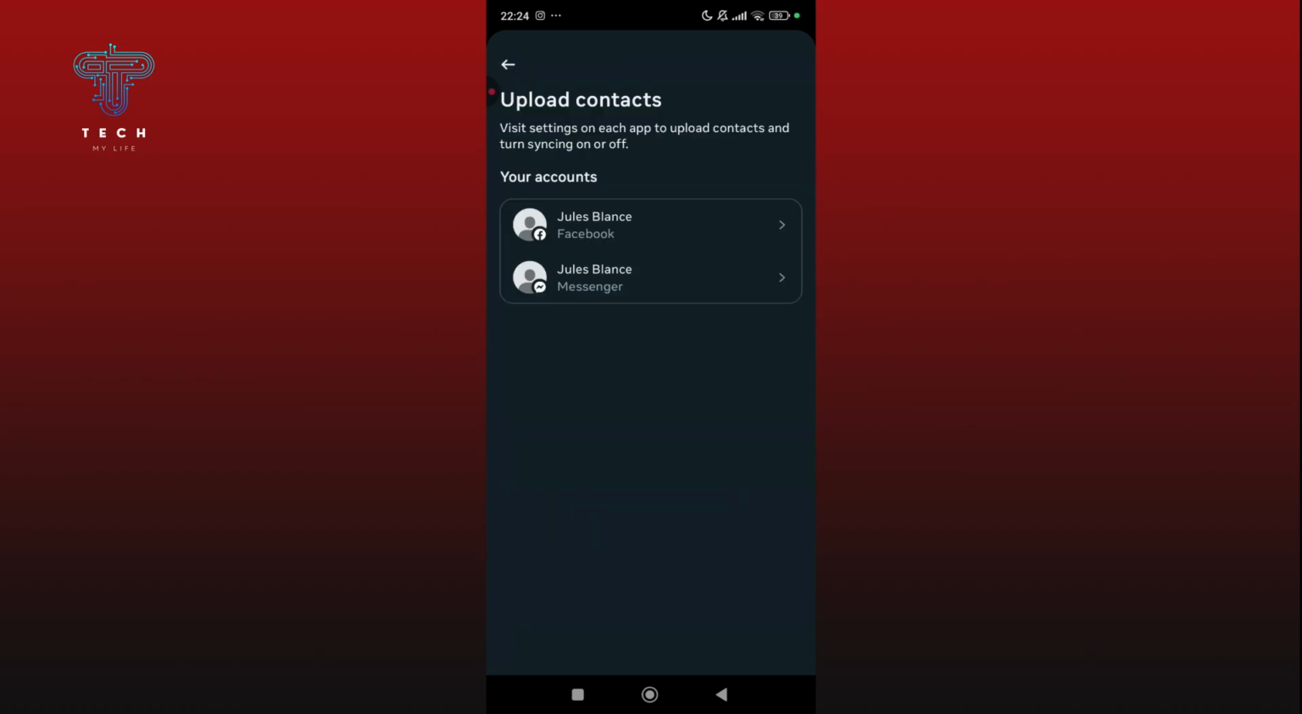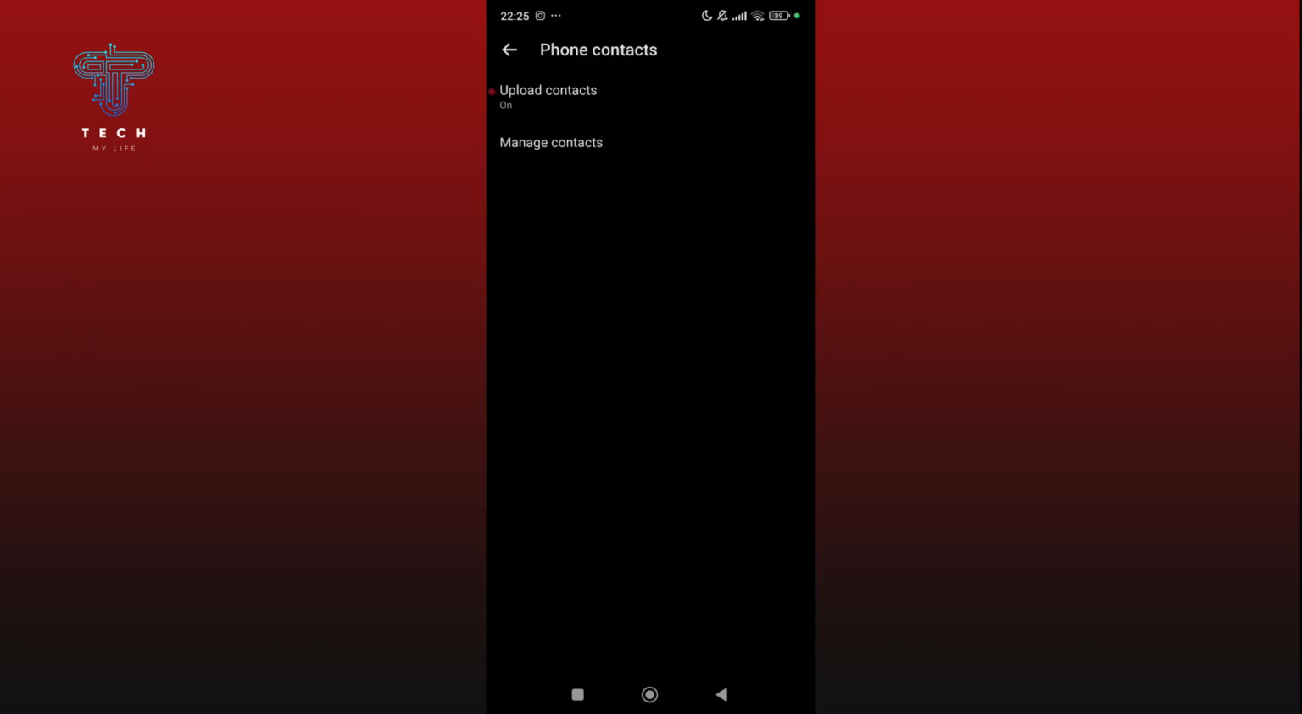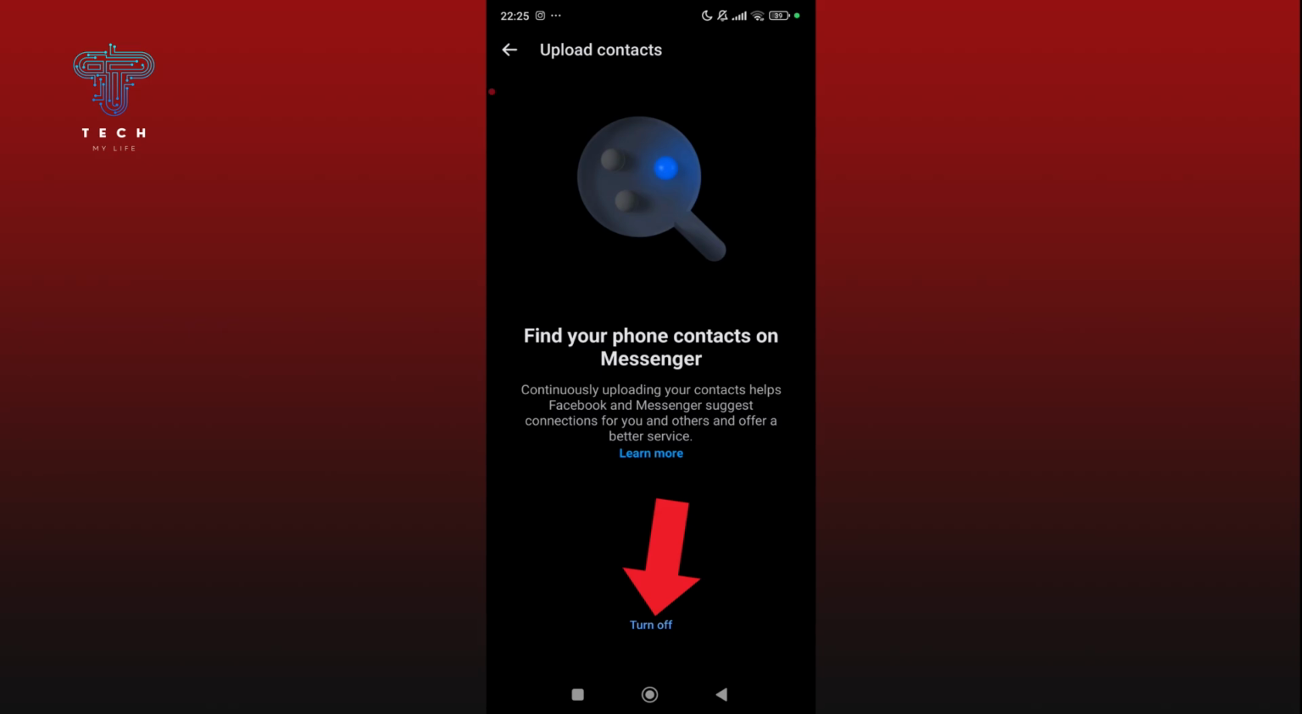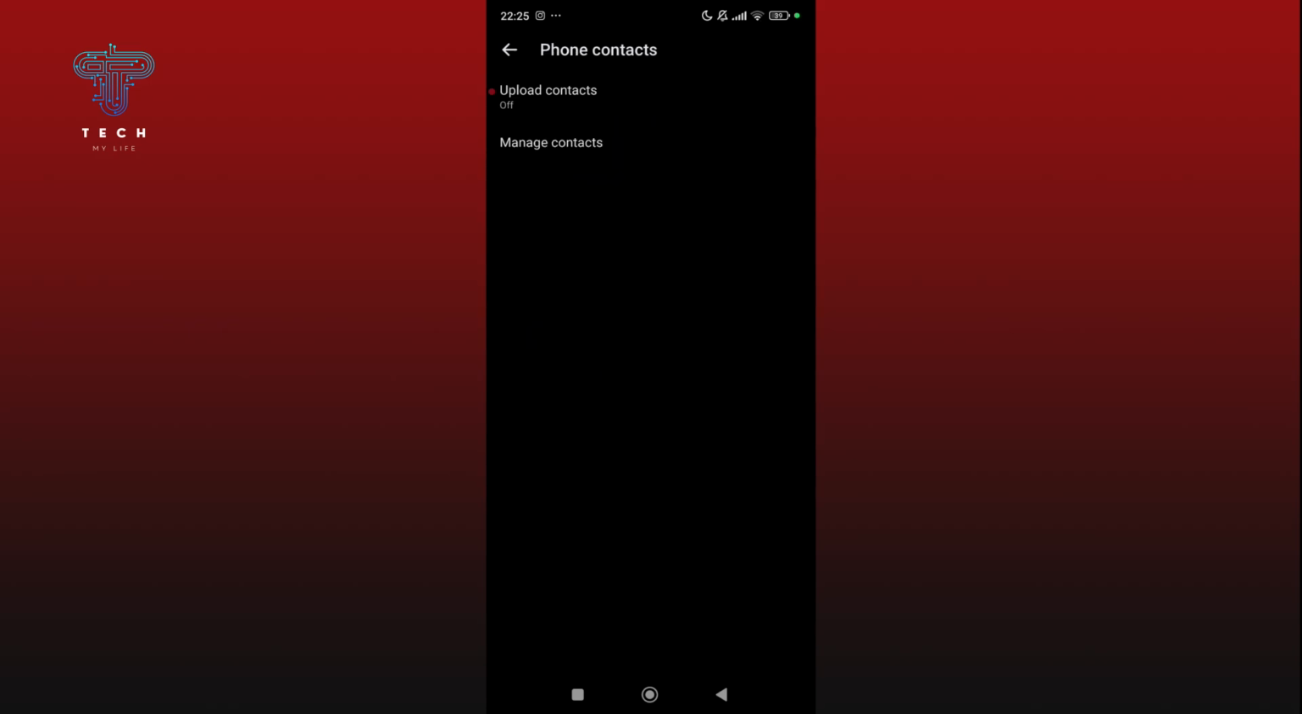To stop the syncing, tap on the messenger option. Here, select the upload contacts at the top and hit the turn off button. If you want to remove any previously synced contact, choose the manage contact.